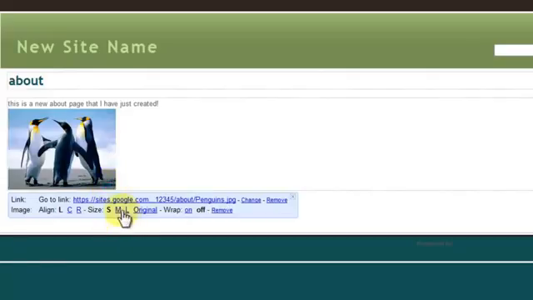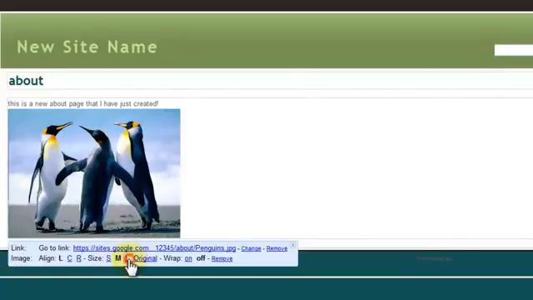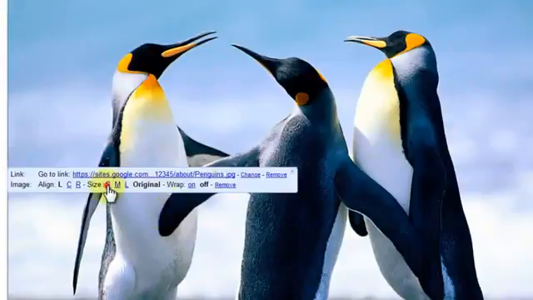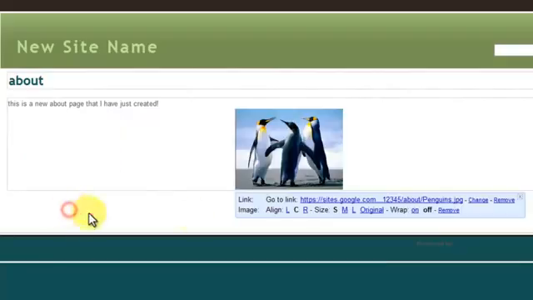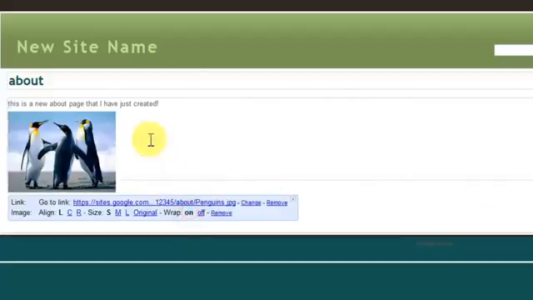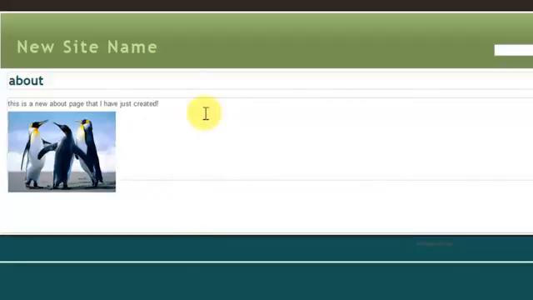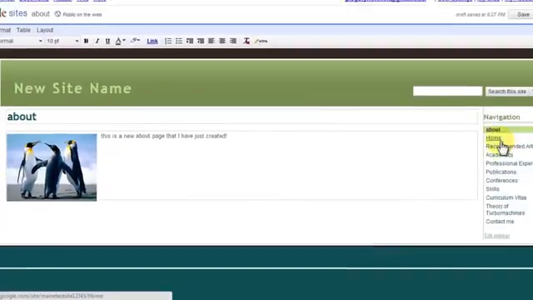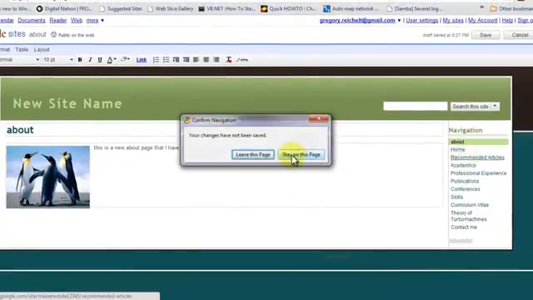Now it automatically uploads in its original size, which is actually quite large. But if I want to resize it, I can just click on the size small, medium, or large. Or we can go back to the original size right there. I'm actually going to keep it kind of small right there. We can also change the alignment of the picture by clicking on L for left, C for center, R for right. Wrap allows you to take the image and have text wrap around it. So I can move that image up there so the text wraps around that image, and the text can be on the side of the image. Without doing wrap, it's going to be text, image, text.